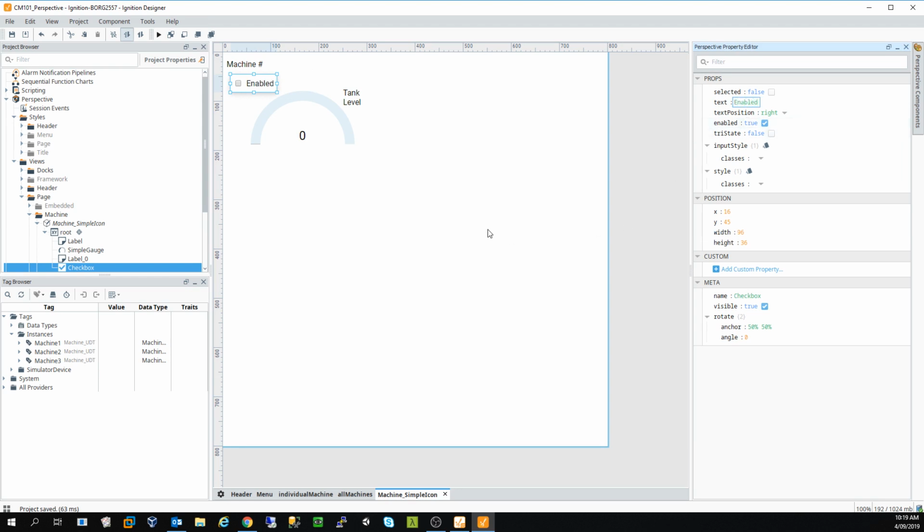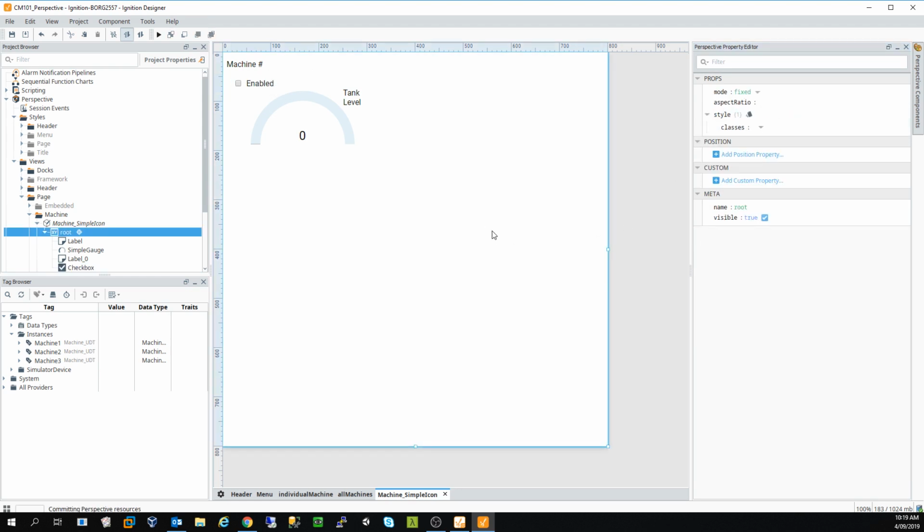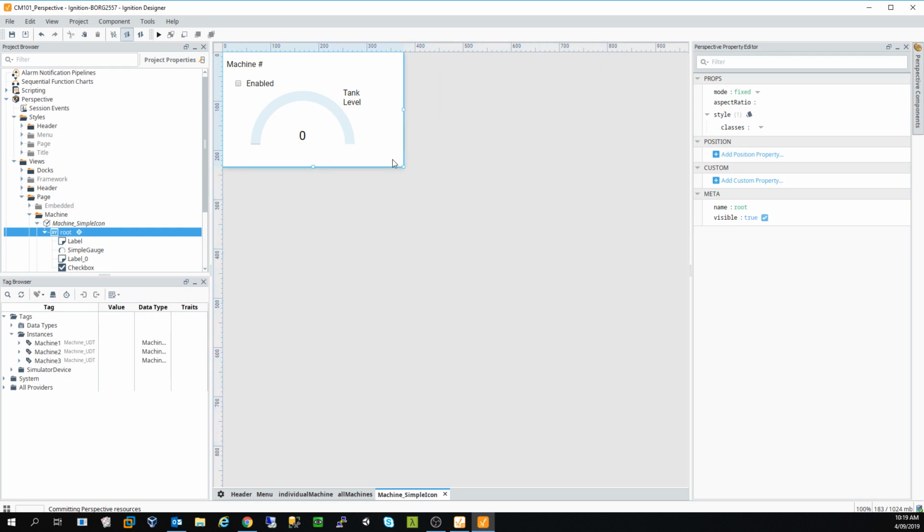Enabled. Alright, let's just save that. Let's make it a little bit smaller. Let's save that. So in this case, we have one machine.